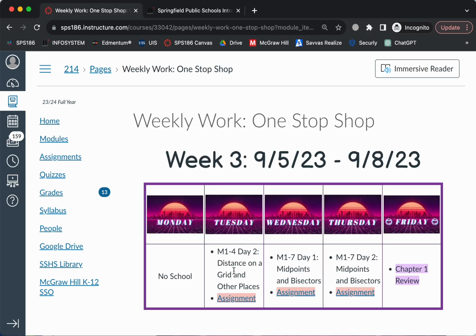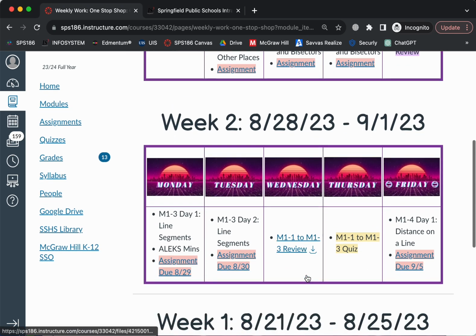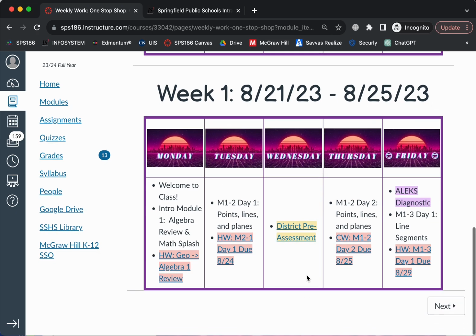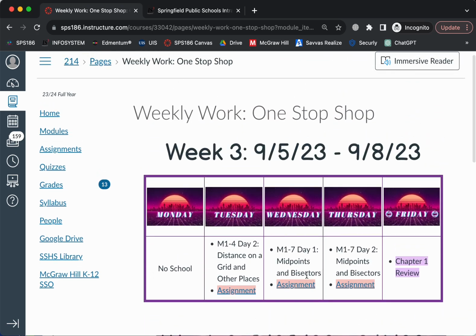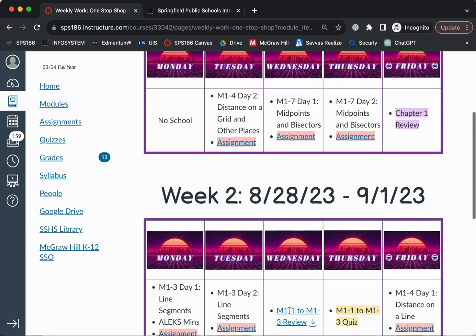From here, you're going to see that exact same thing that you saw on the first page, but you're also going to see previous weeks as well. Okay, so make sure you are catching up on your missing work, even if it's in a previous week.